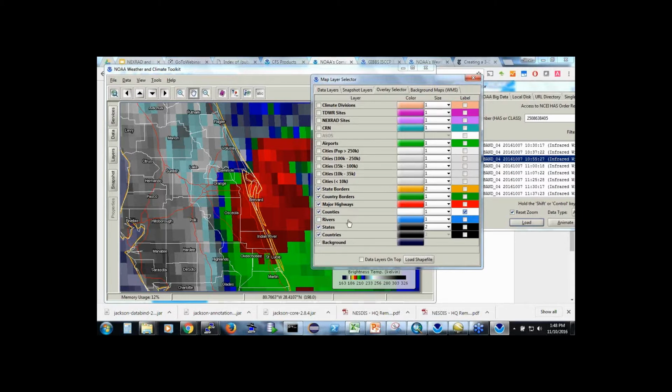But that's sort of the general theme of this. It's meant to be sort of a lightweight viewer. To get into something like that, with fancy labeling and so on, you'd want to use a full-on GIS tool.